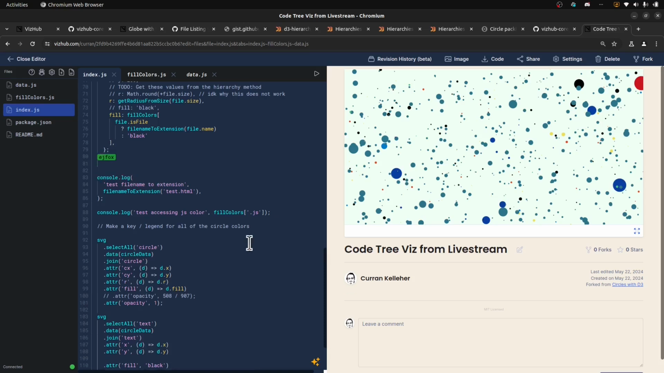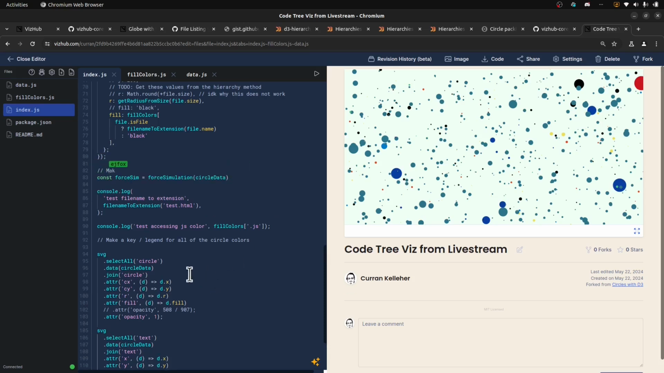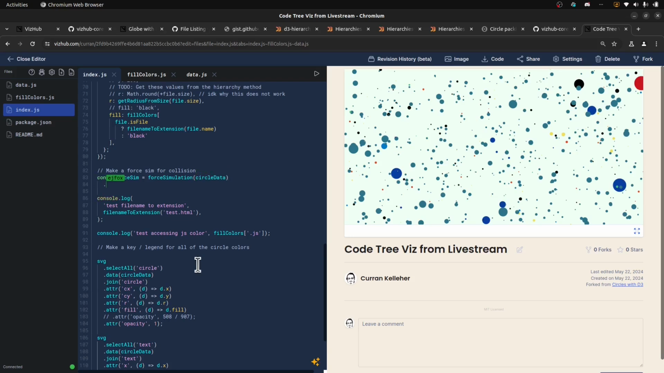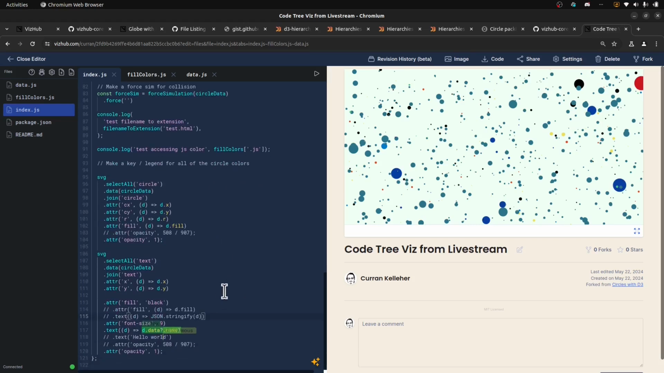It's looking great. Force simulation. How do you do... Oh, what happened to the text? I'm trying to use the file name, but it's not accessible as far as I can tell out of d, or I don't understand how circle data is formatted to get the file name. Oh, I just need the console logs.